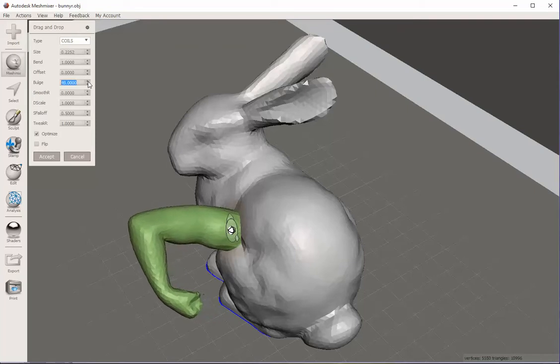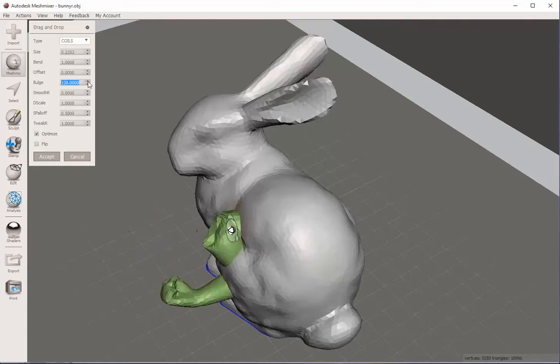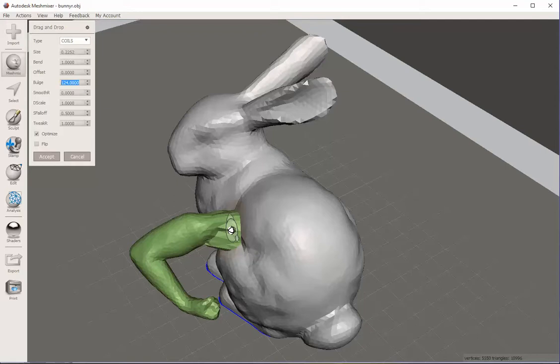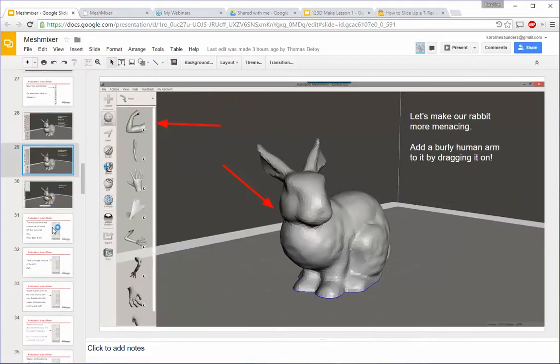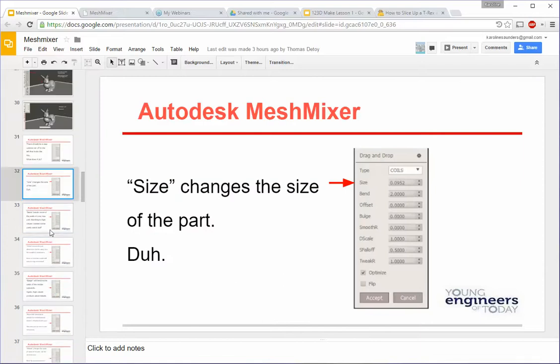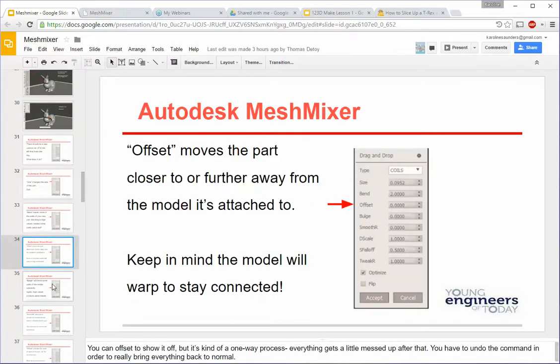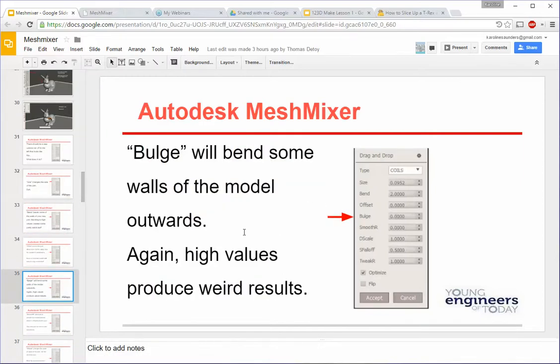Let's check out bulge here. Notice some weird stuff happens if you have too high of numbers on something. So let me see where we are here. Did size, bend, offset, moves it closer, farther away. Color is going to be later on because we have to do something special to color it.